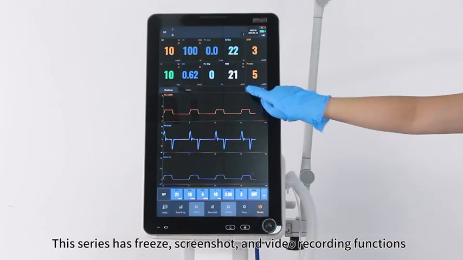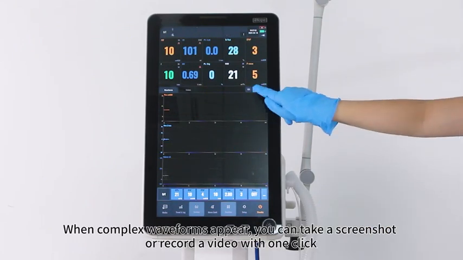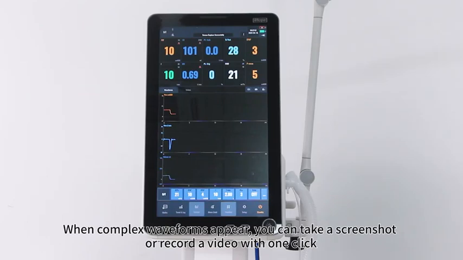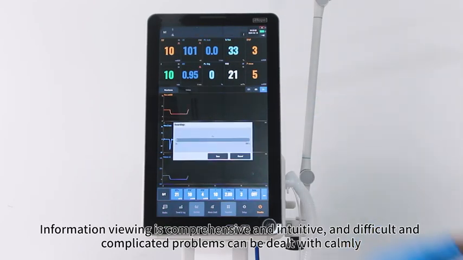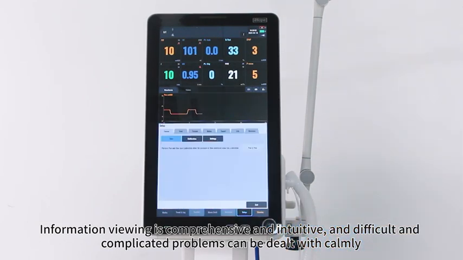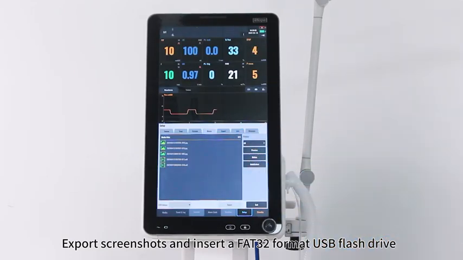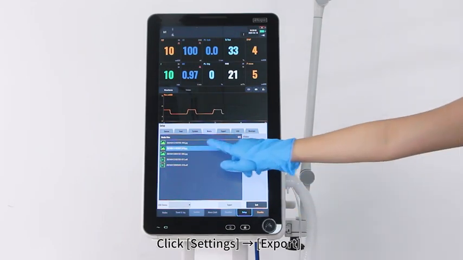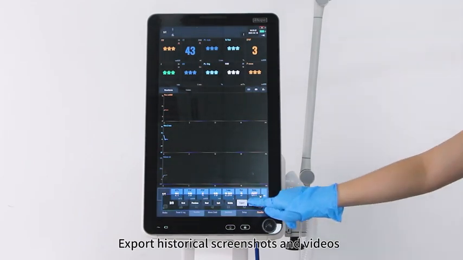This series has freeze, screenshot, and video recording functions. When complex waveforms appear, you can take a screenshot or record a video with one click. Information viewing is comprehensive and intuitive, and difficult and complicated problems can be dealt with calmly. To export screenshots, insert a FAT32 format USB flash drive. Click Settings, Export. Export historical screenshots and videos.